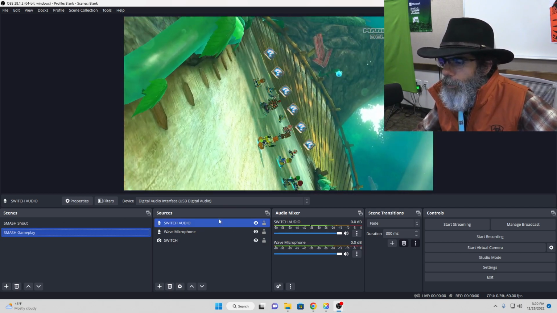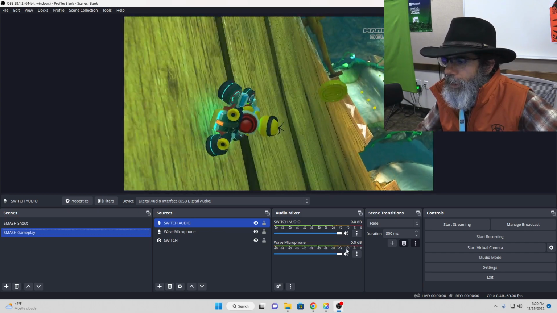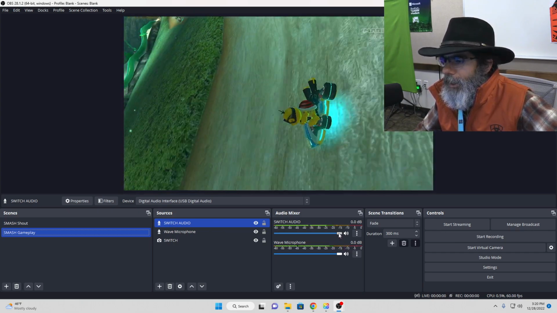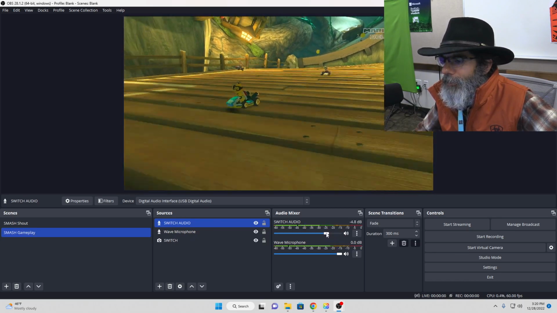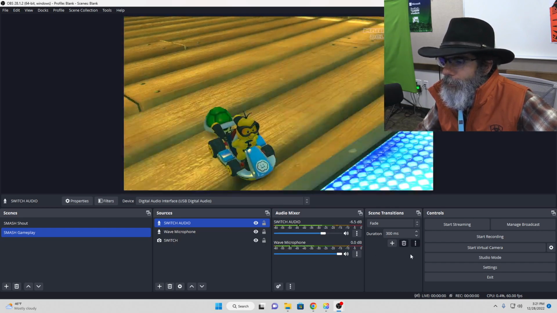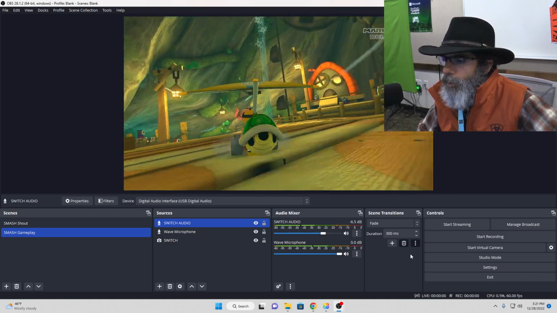Now here's where you might want to adjust. Got the Wave microphone going right between -15 and -10. That's kind of where you want your audio. And I can lower this switch one down a bit, just so the game doesn't drown out the person speaking. And these are really my only 2 audio channels that I have going.